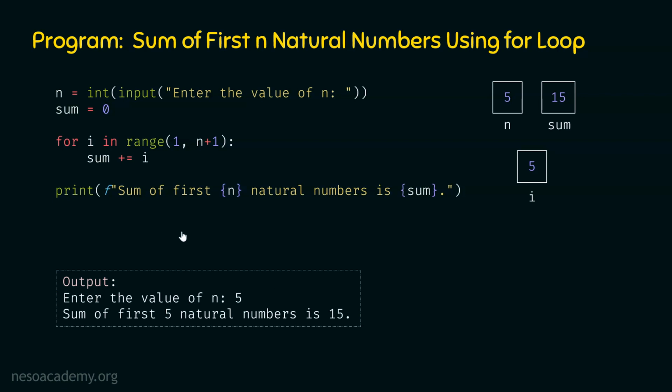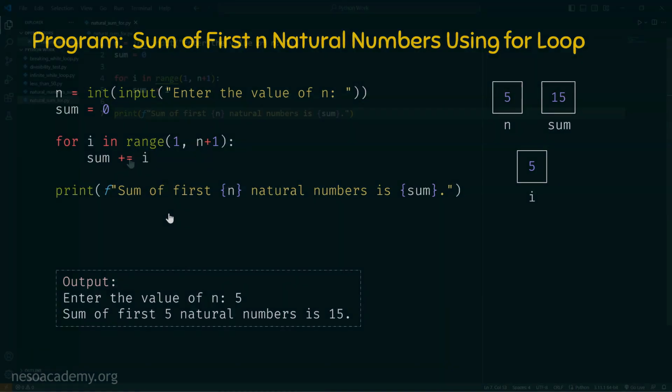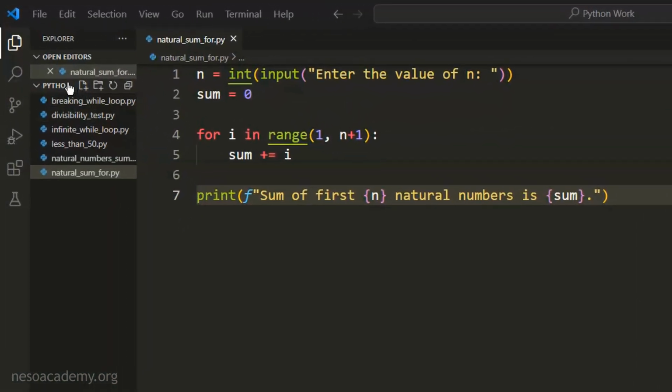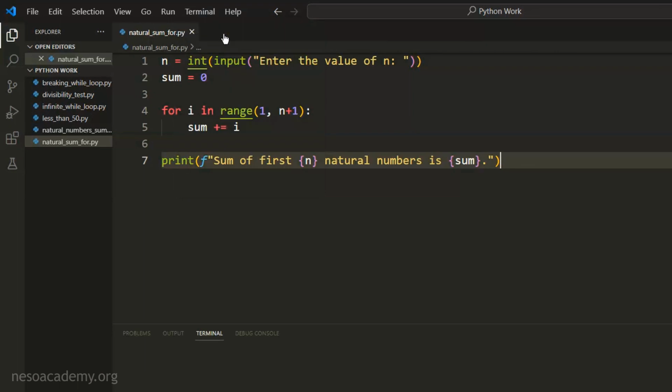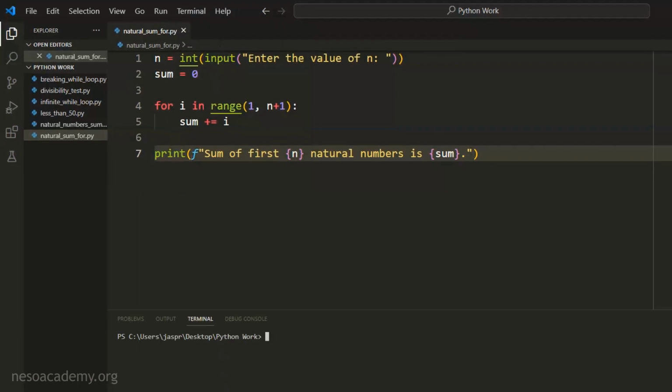Now let's execute this code in Visual Studio Code and check whether we are receiving the correct output or not. I am right now in my Python work folder, and within this folder I have created this file naturalsum4.py. In this file I have written the same code. Now let's execute this code. Let's open the new terminal. Let's type python, then space, then natural_sum_for.py.